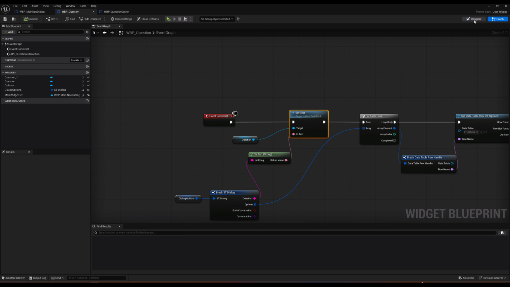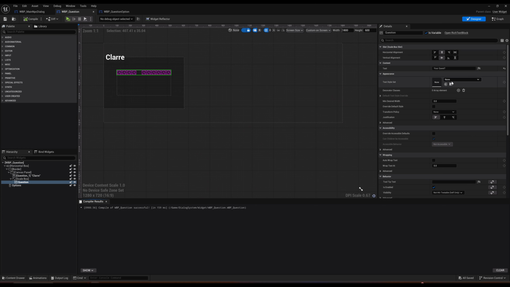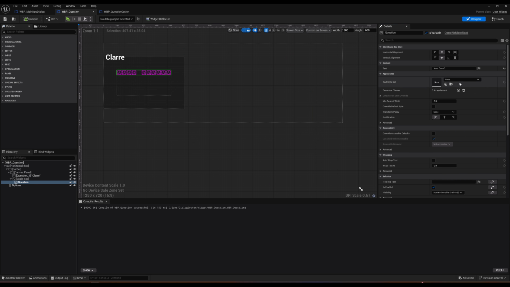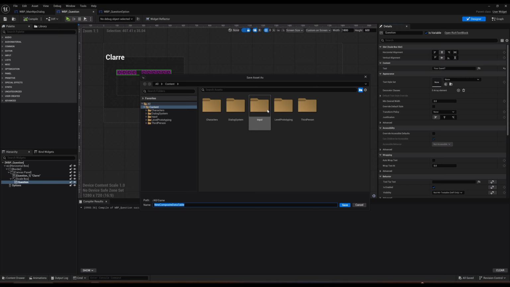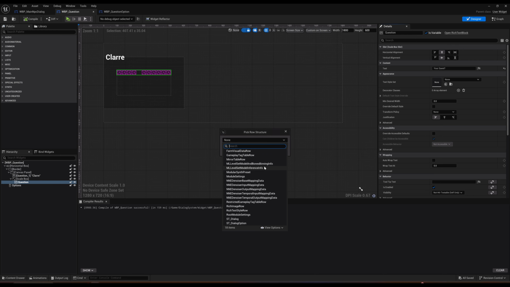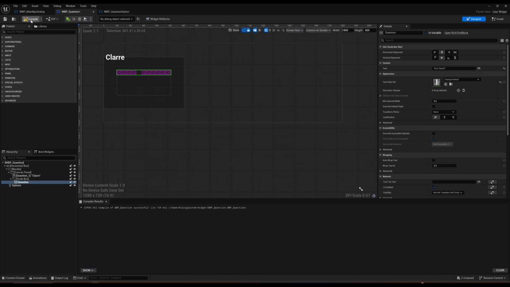The problem is that when you use a rich text, you need to create the style, and I don't have any style for this. So what I can do here is call, I think it's called text style set. Can I create one composite? Stack the table, data table. Yeah, I clicked on it. Let's go to dialog var, and we're going to call this dialog text style. Pick a row structure, rich text style row. Yes, perfect. Now let's compile and save.